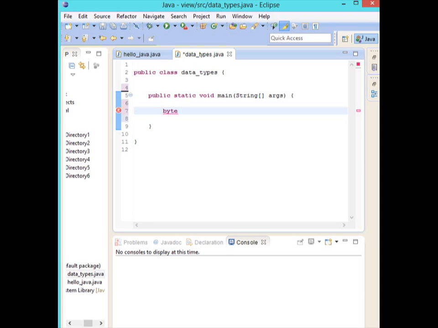Byte, let's just call it B, right? So here we've declared a byte. The thing with a byte is that its minimum value is -128 and maximum value is 128. It's an 8-bit value, right?